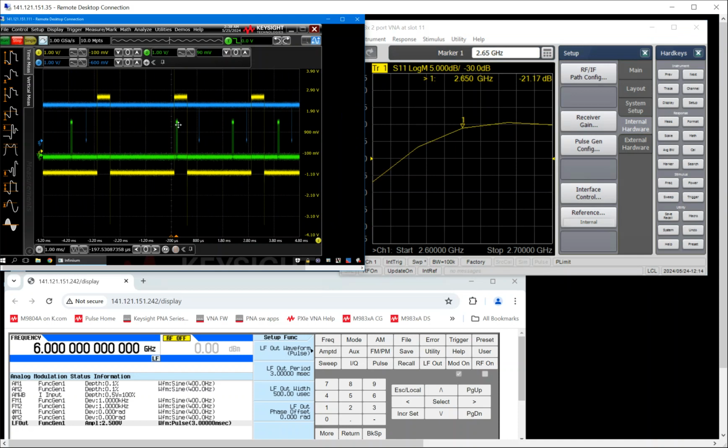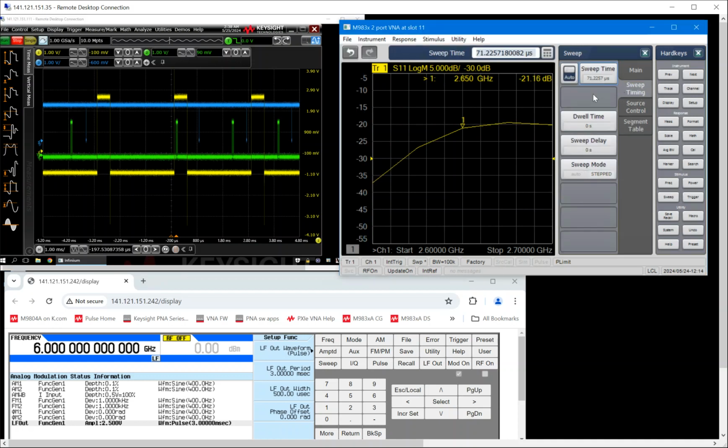So this is my sweep measurements. This is my 5 points. And this is sort of the time between each of them. And my sweep time is actually only 70 microseconds. This is 1 millisecond a division, so that's maybe about a tenth of a division.